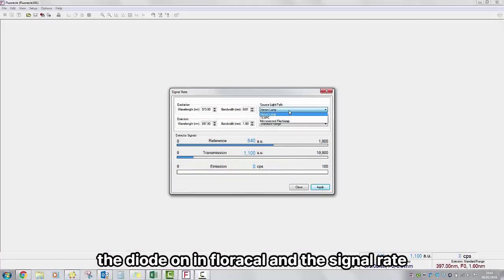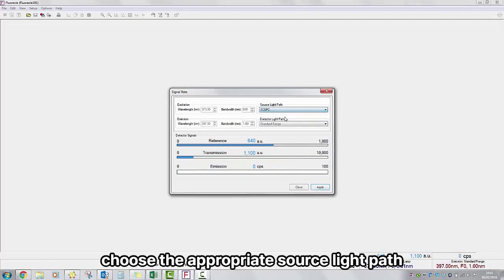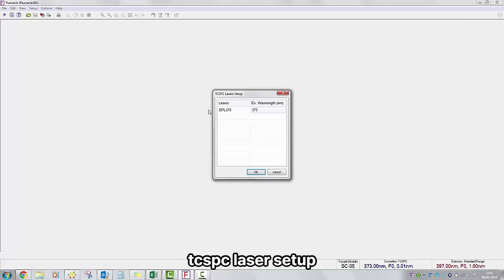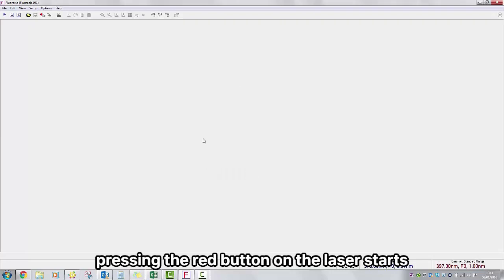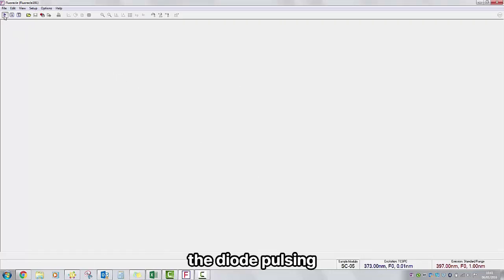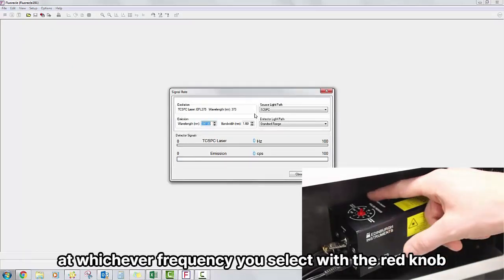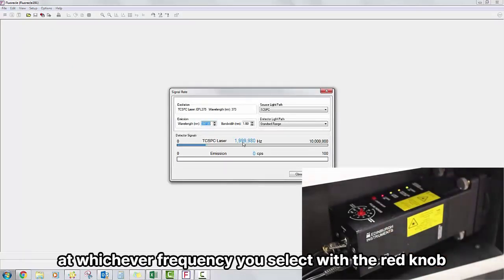In Fluoracle, in the signal rate window, choose the appropriate source light path. In this case it's TCSPC diode. In Setup, TCSPC laser setup, we choose the wavelength we want to use. Pressing the red button on the laser starts the diode pulsing at whichever frequency you select with the red knob.